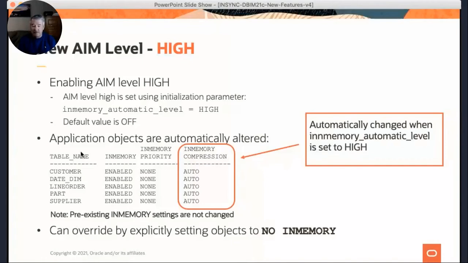But in general, if you just set in-memory automatic level to high, we'll take care of managing the column store objects for you and give you the best performance possible from your analytic workload without you having to maintain that. Pretty exciting, I think.